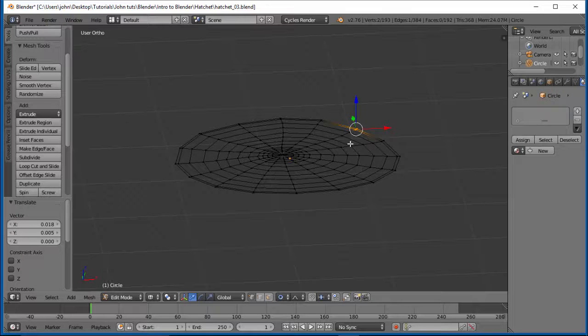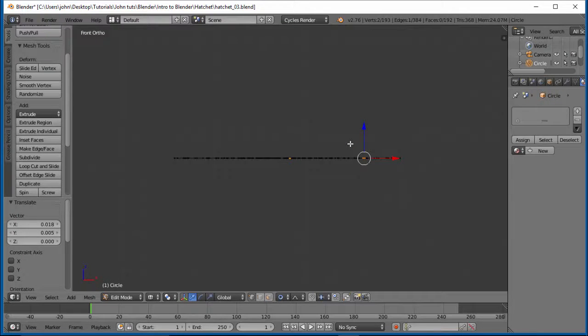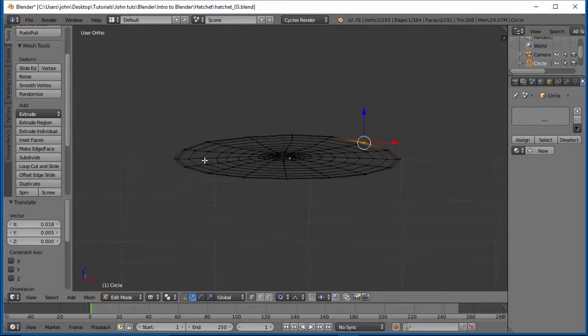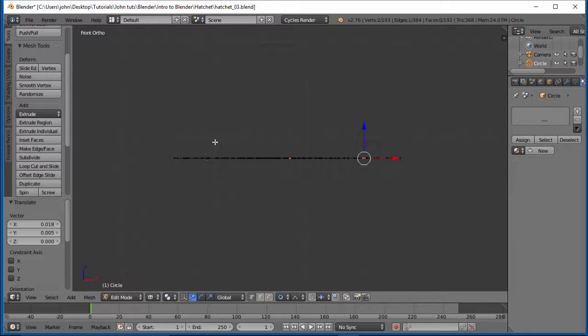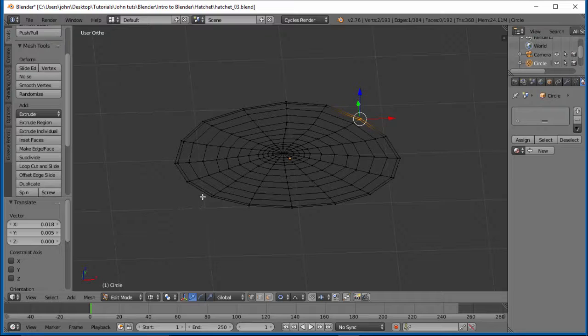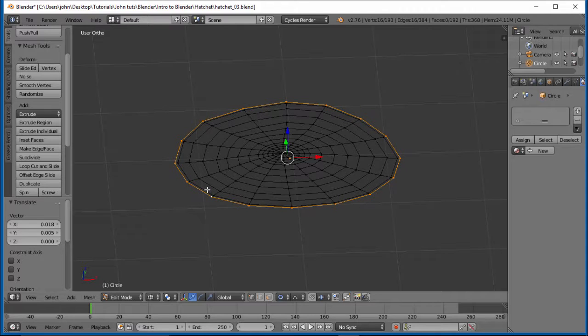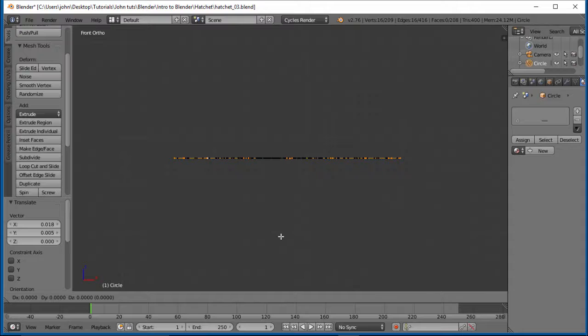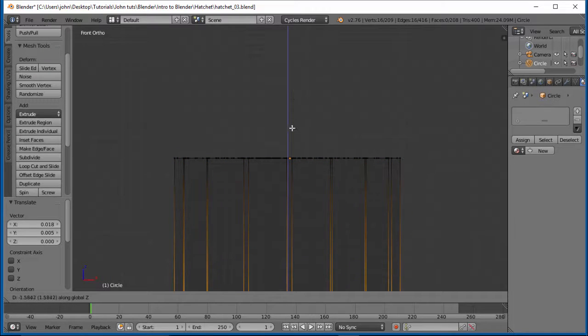Okay, so now we want to go to 1, and then we want to hit the B key. Actually, we want to go ahead and select this outer rim here, all the way around. And we'll go to 1, and we'll go ahead and extrude that. And we'll go in the Z direction, and we'll just extrude that down a little bit.